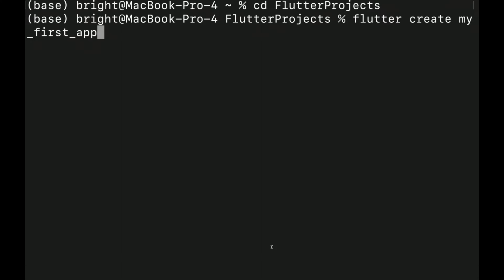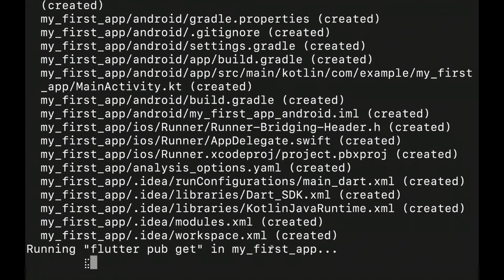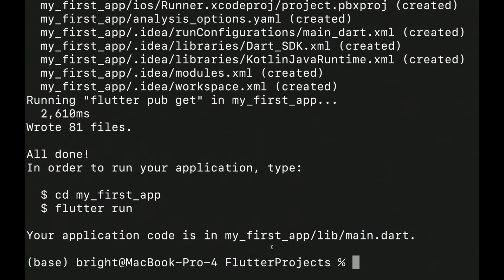Okay, when you are done typing that, you hit enter. It takes some time depending on the processing speed of your machine, and then it's going to create a project for me. So my project after creation will be called my_first_app, and that's how the project will be named for me. I hope that makes sense. We give it some time and then the project will be created. A few codes will run and then it will create a project.